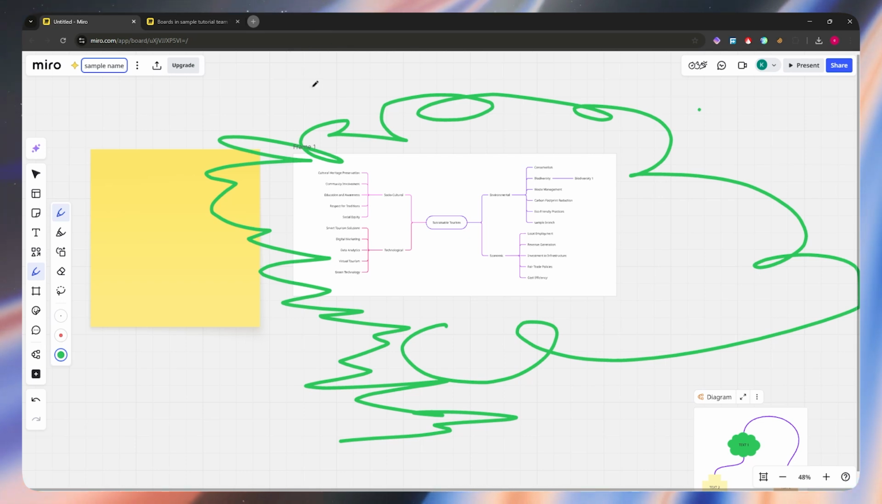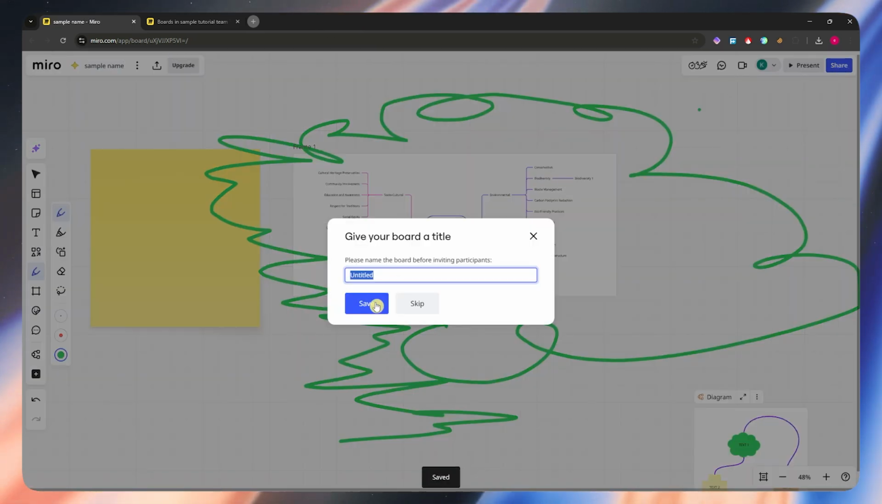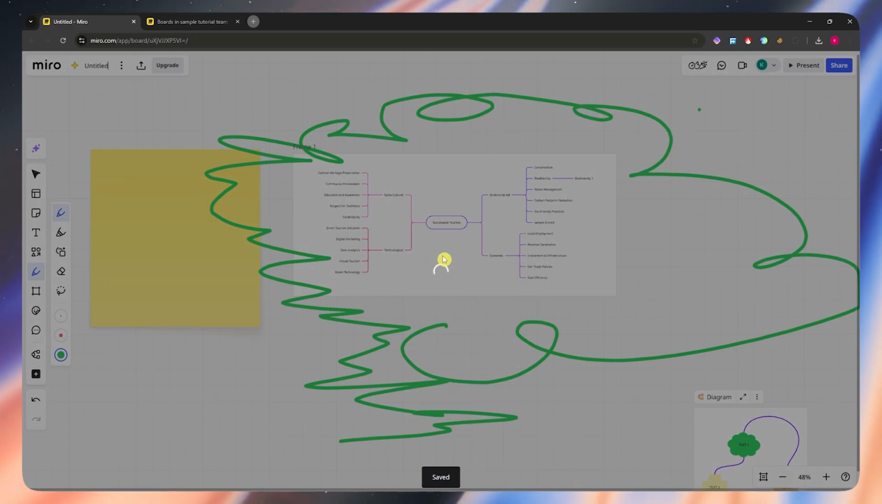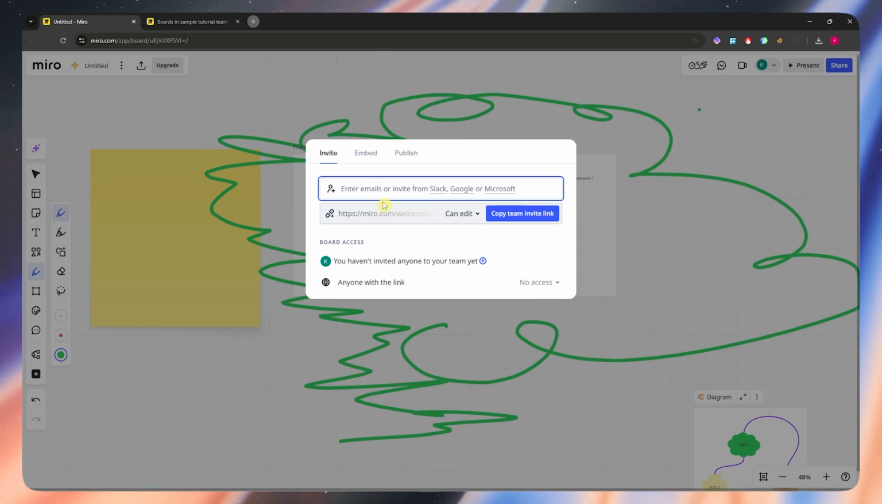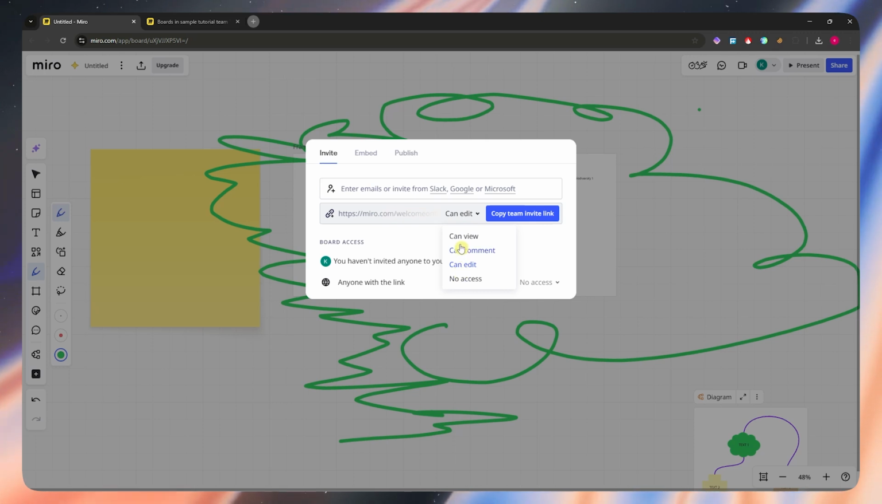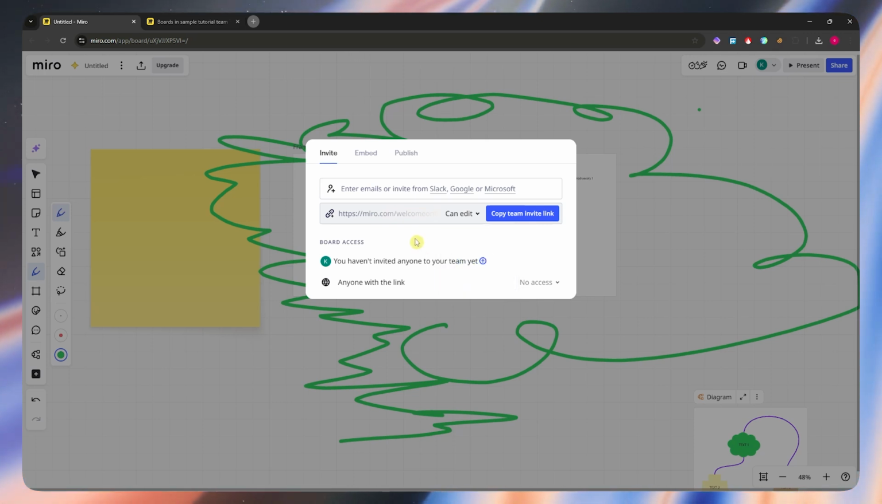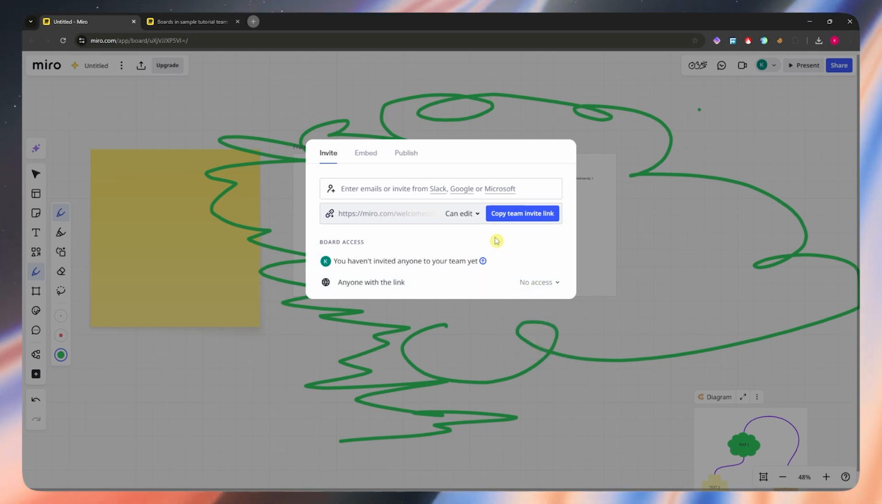And also, if you do want to collaborate with your team, you can always click here on share. And then you can click here on save for your title. And then you can now invite other people or your team by providing their email right here. Or you could also just give them this link right here and make sure that the permission here is correct. And here in the board access, you could also go for anyone with the link, and then also the access right here. Make sure that it is correct. And yeah, that is basically it for the invite.